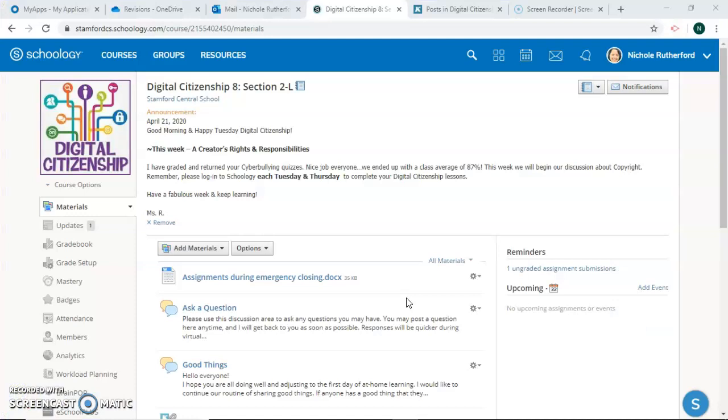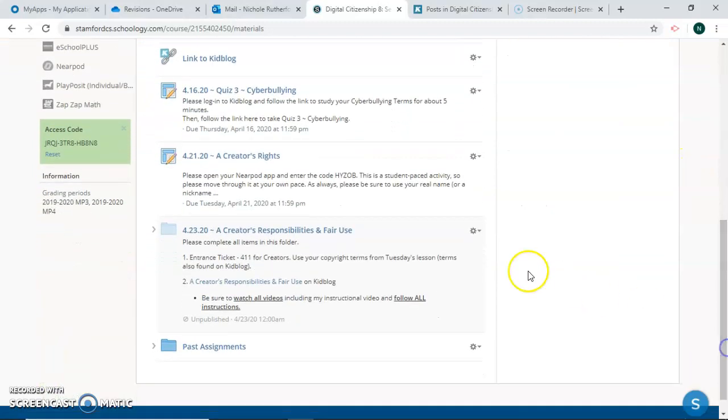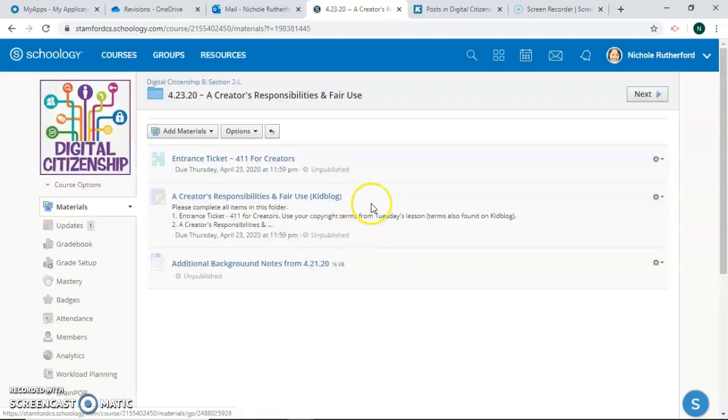So in case you haven't already, if you haven't done the entrance ticket, go ahead and go back out to Schoology and scroll down to today's folder, which is a creator's responsibilities and fair use. Once you open that folder, you'll notice there are a few different things in there. The entrance ticket is at the top. That is your first step.